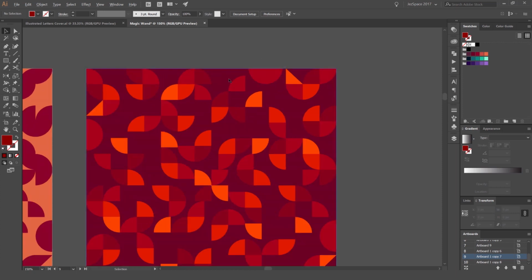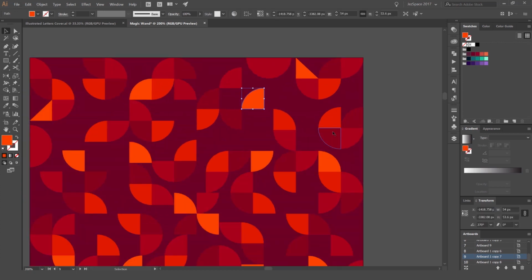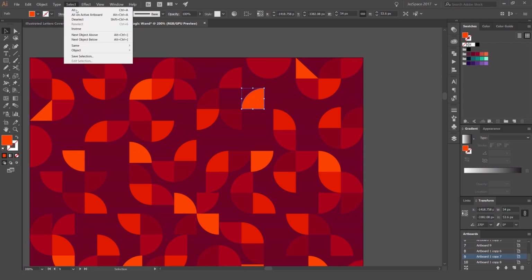So what I'm going to do is select this light orangey color here. I'm going to go to my top left corner and press Select in the menu. What we're going to do is go down to Same, and we have all these options. You can see we've got appearance, blending mode, fill and stroke, fill color, opacity, stroke, stroke weight, which is pretty cool. You can also select object and you can select all these objects by strokes, clipping masks, or text objects or point type.